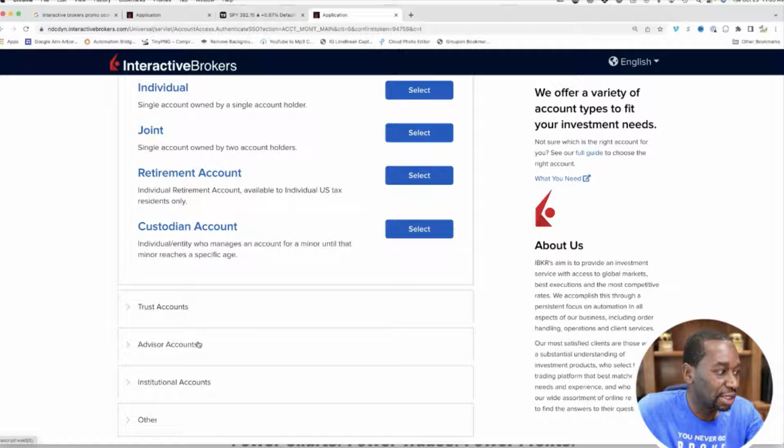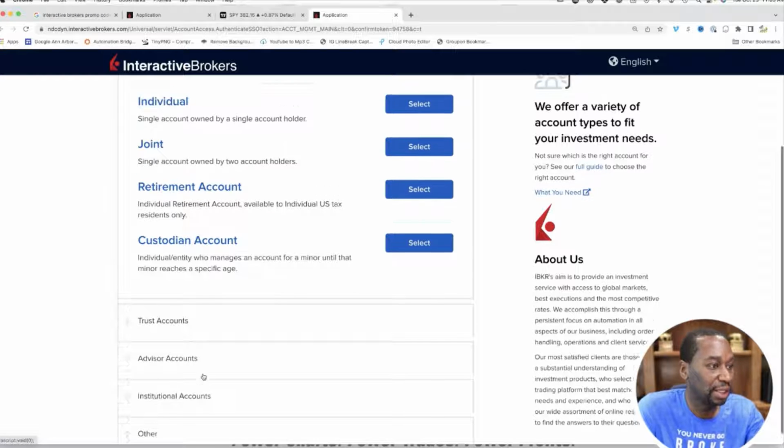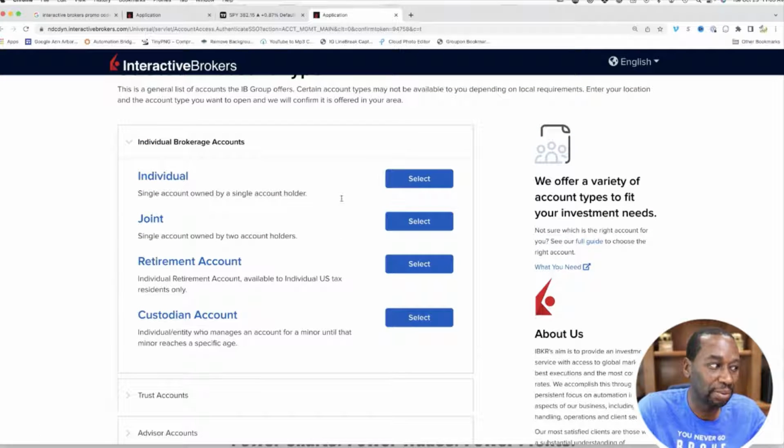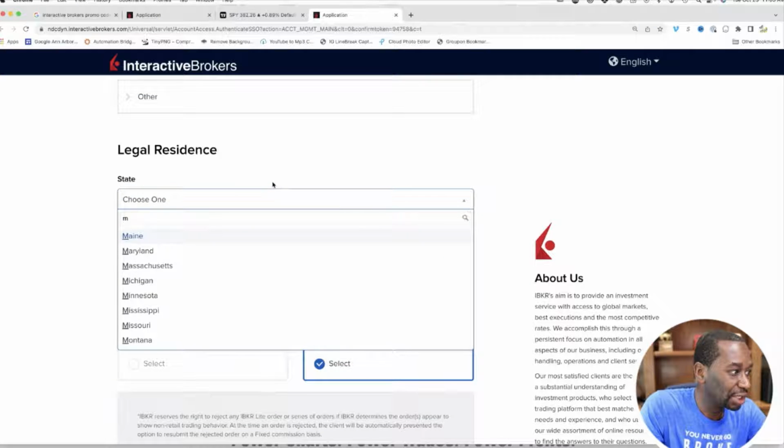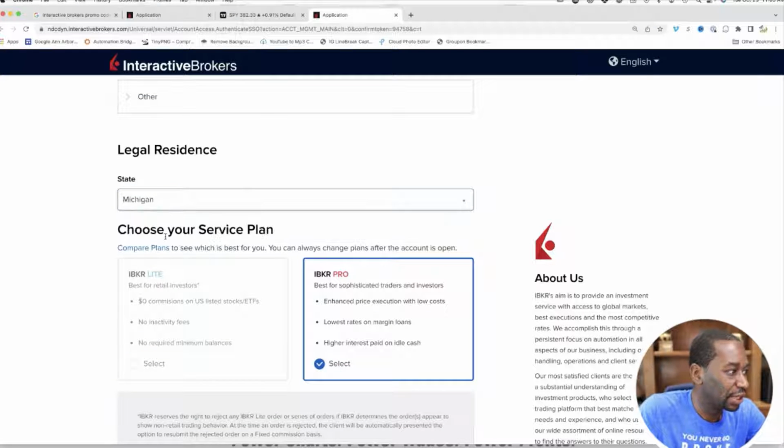Down here, you have trust, advisor, institutional accounts. We're not going to deal with any of that. You're typically going to be up here. So we're just going to click individual and then choose your state. So we are in Michigan, but again, pick what state that you're in.